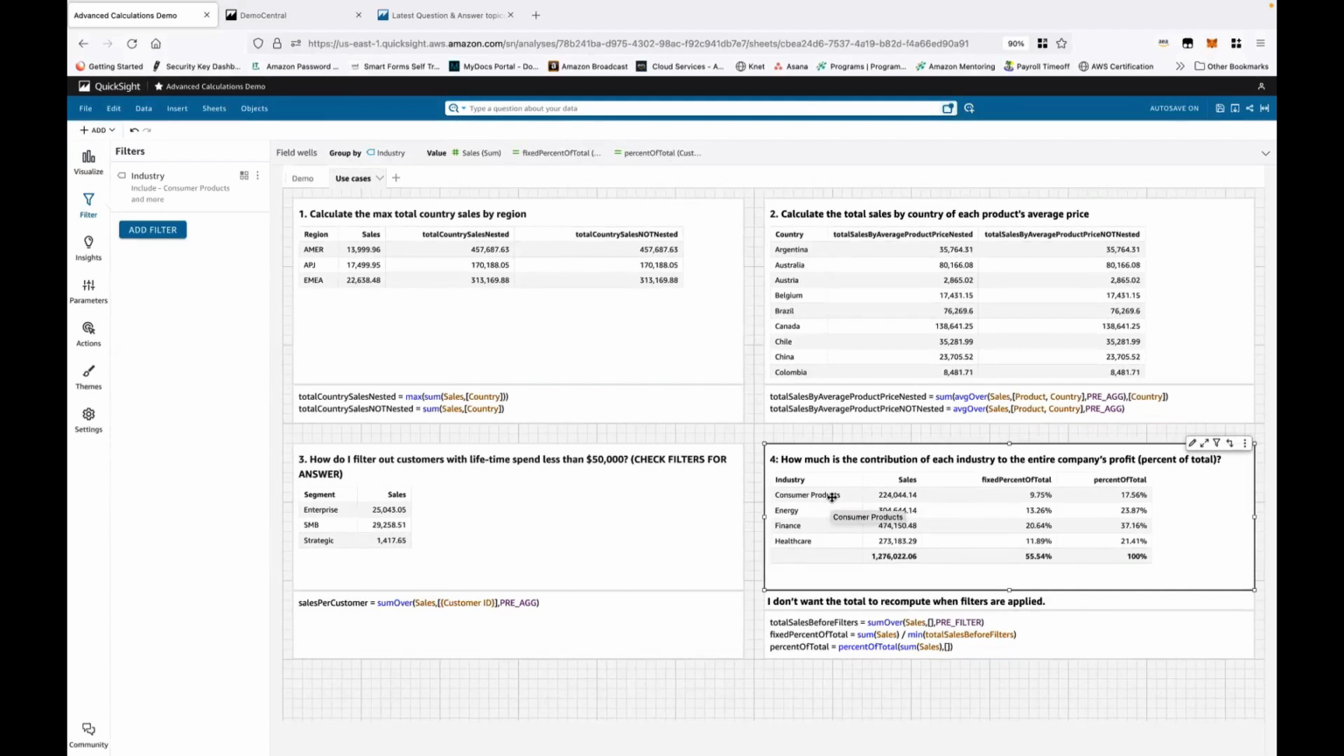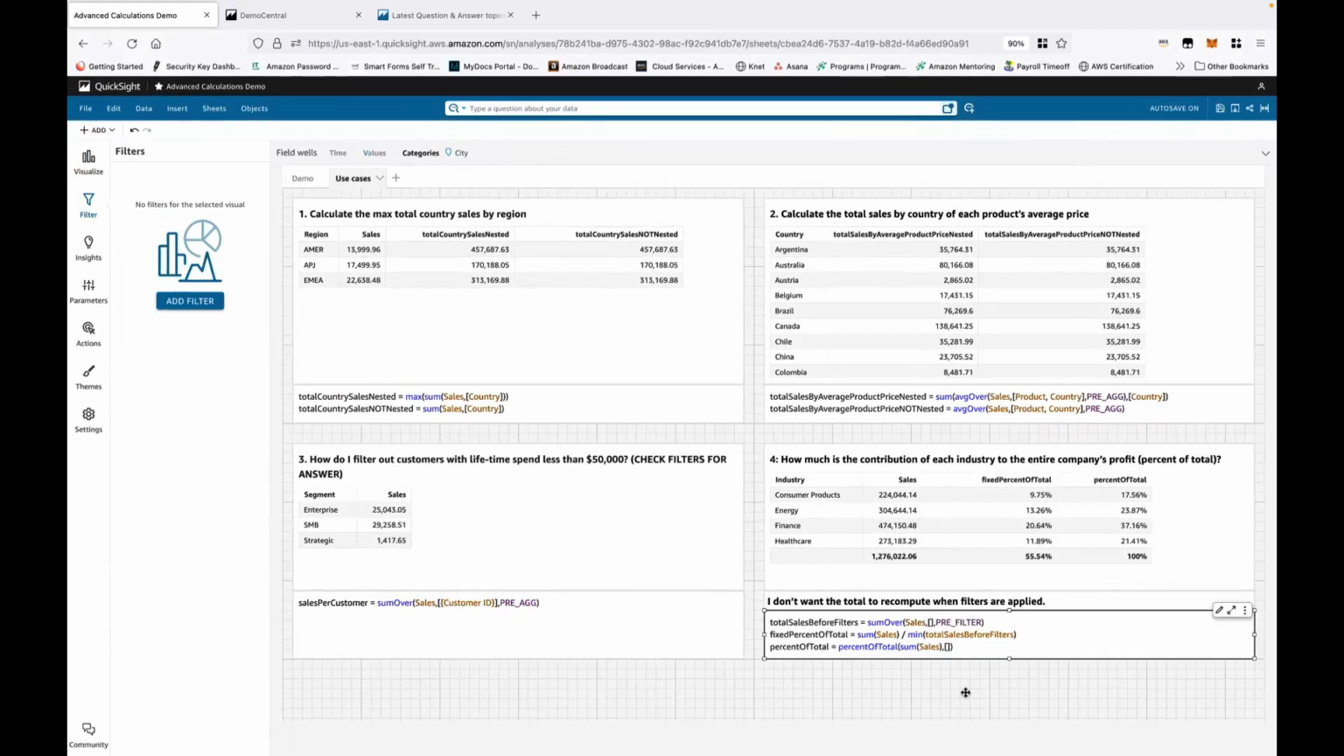So for that, I have to create a fixed percentage of total. How do I do that? First of all, I have to create a field which gives us total sales before any filter. Since we have a requirement where we want to calculate a field prior to any filter, we have to use the LAC window function since we want to do a pre-filter.